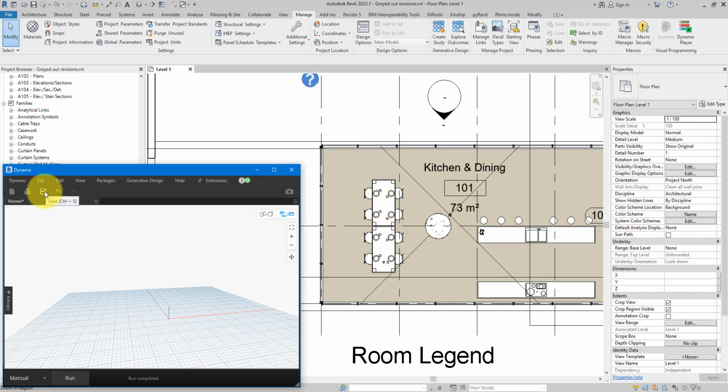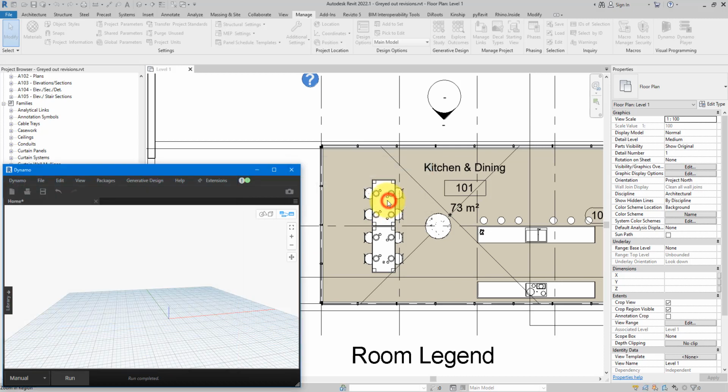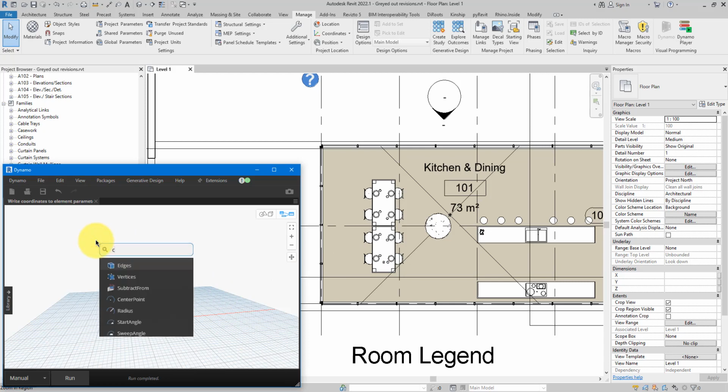Also, let's save the script before we lose it in any way. Let's call this one Write Coordinates to Element Parameters. Save it now. Okay. The next step is to select the items from the model that we want to write coordinates to. One of the easy ways is to do from categories.